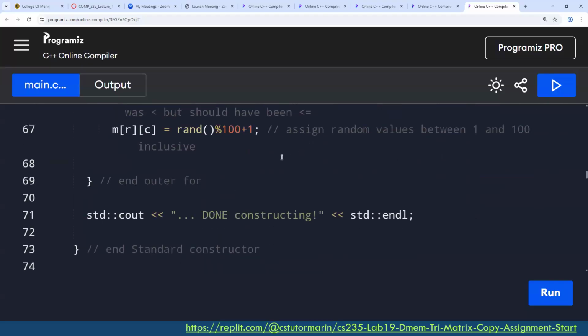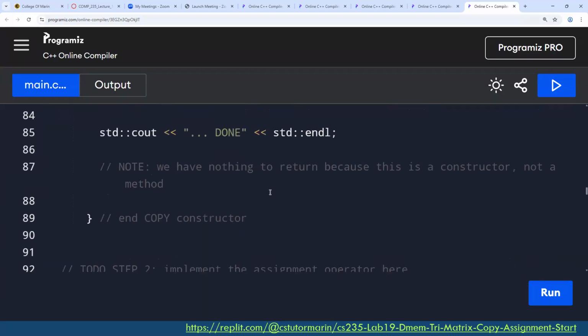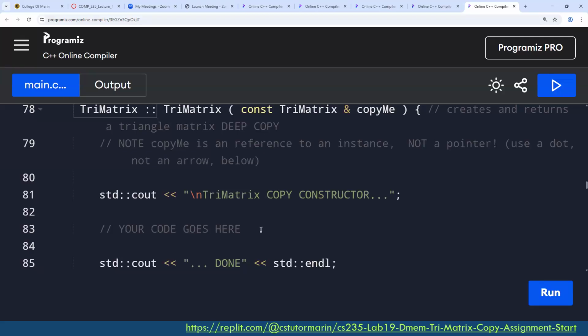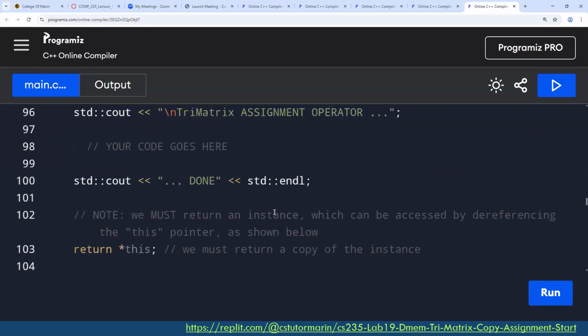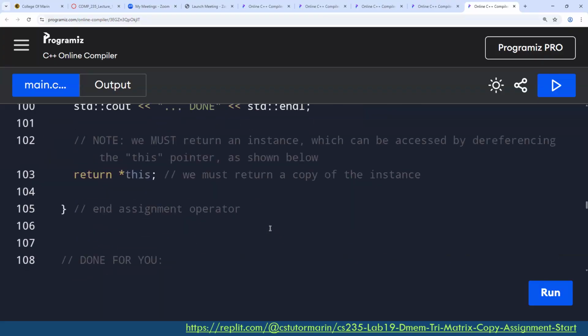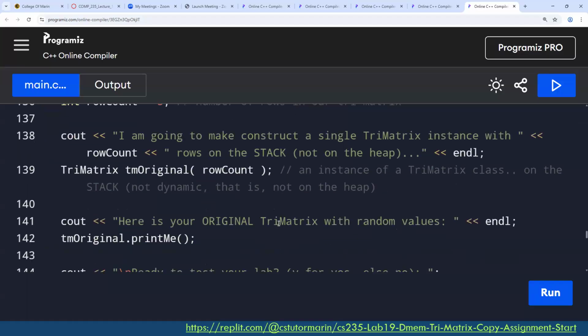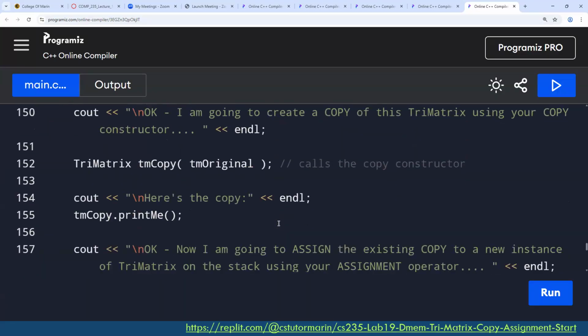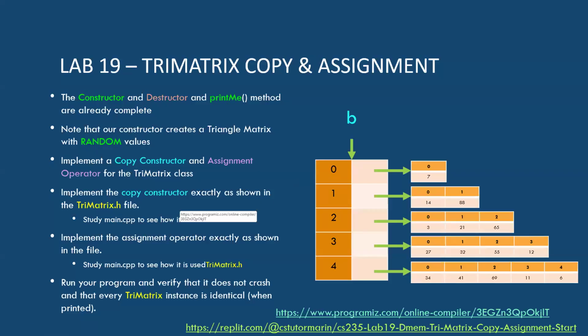You should study your CPP file and your destructor to know what you've got to do in your copy constructor. I've laid out your copy constructor for you, but you've got to fill in your code there, and you've got to fill in your code here. The rest of it is kind of done. Now in main, we just have that stuff we were just looking at. So that is what we want to try to do. And I will leave you with that.